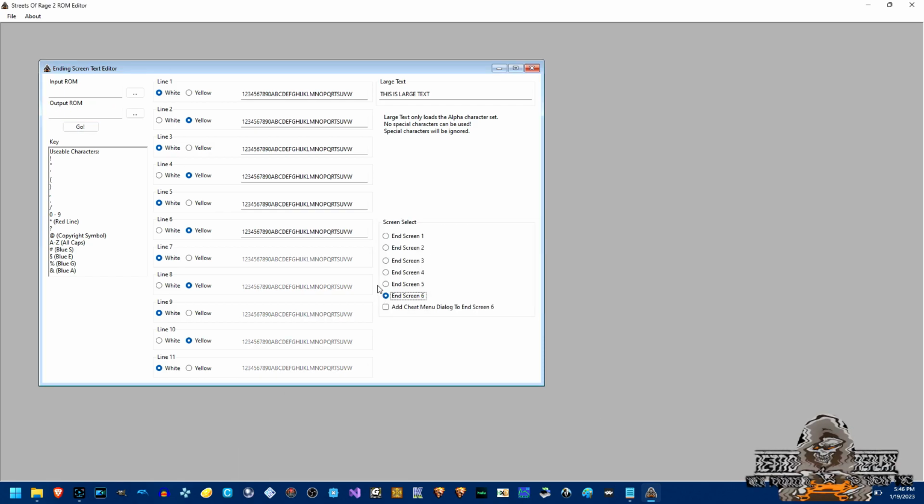Okay, so just like number 4, I believe, yep, number 4, one missing. Well, this one has 5 lines missing, but also I added the ability to put the cheat menu dialog, which I will show afterwards, into the end.